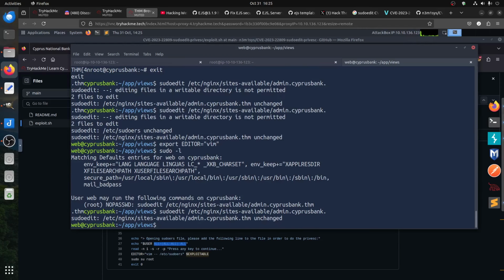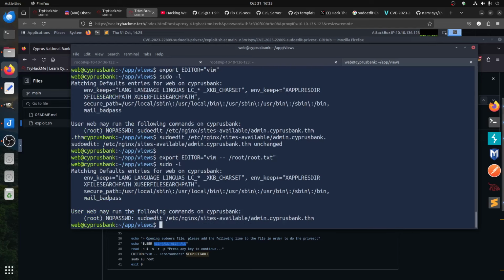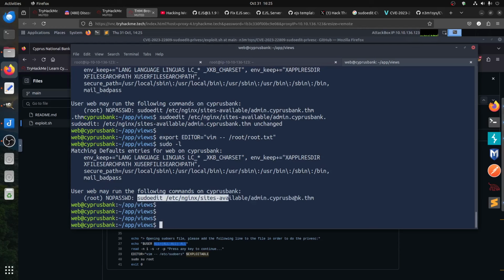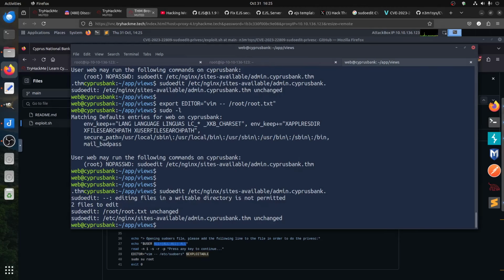One way to do this, remember, let's try if we get the flag straightforward. So what's wrong with this? We can do editor, I tell it to straight open root, it was root.txt, so I can say sudo -l, and I can just get the flag. I don't need to become root, I can just get the flag. So we got that correct. So you see, this is the second time we got the flag straight.